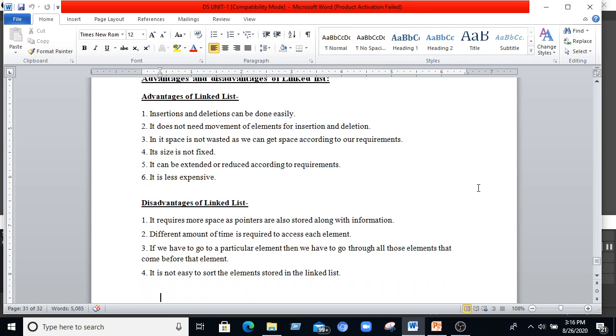Disadvantages of the linked list: it requires more space for the pointers, and a different amount of time is required to access each element. It is not easy to sort the elements in a linked list. If we have to go to a particular element, then we have to go through all the elements to find it.